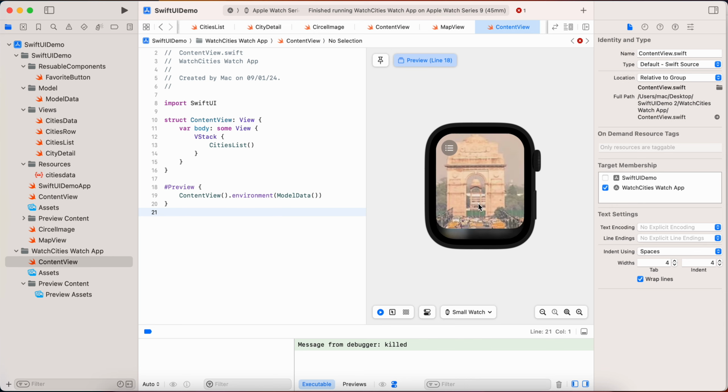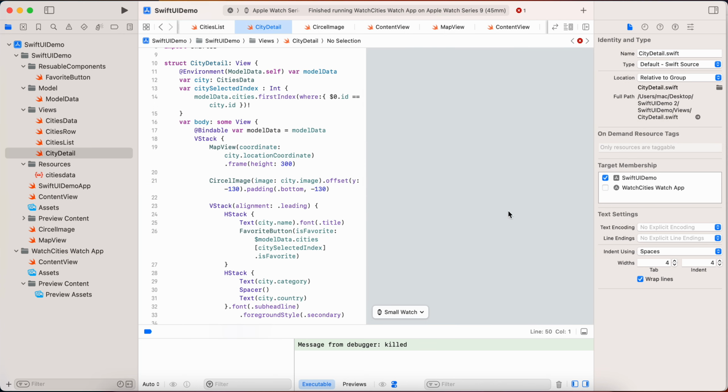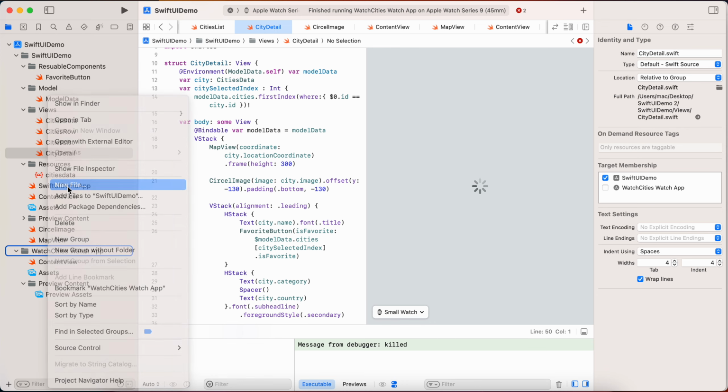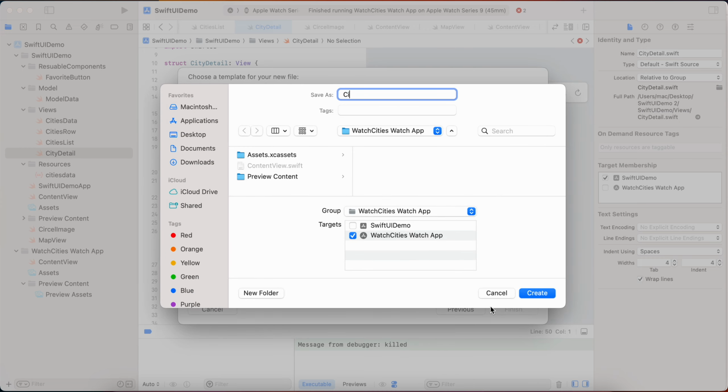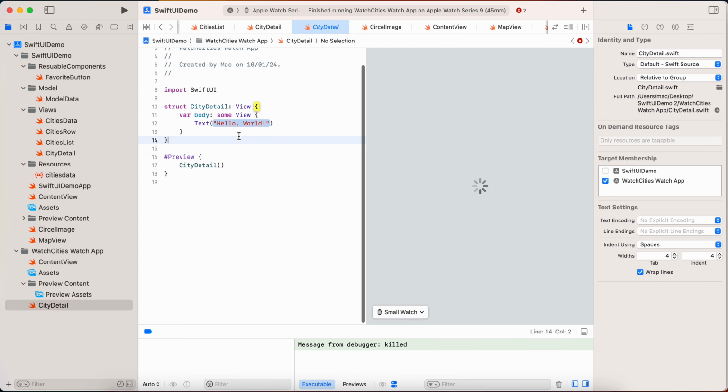Now if you click on a particular city and go to the detail screen, you are not able to scroll the content, because this is a smaller screen and we created this screen for mobile screens. So let's add a separate city detail screen for the watch. I'm removing the target from here and adding a new file, city detail, which is separate for the watch face. So I have added a new city detail file.